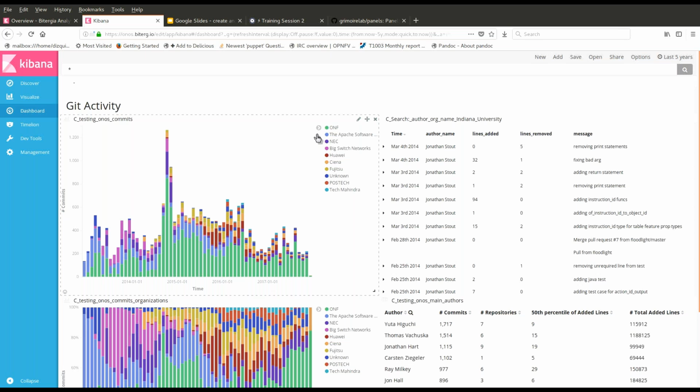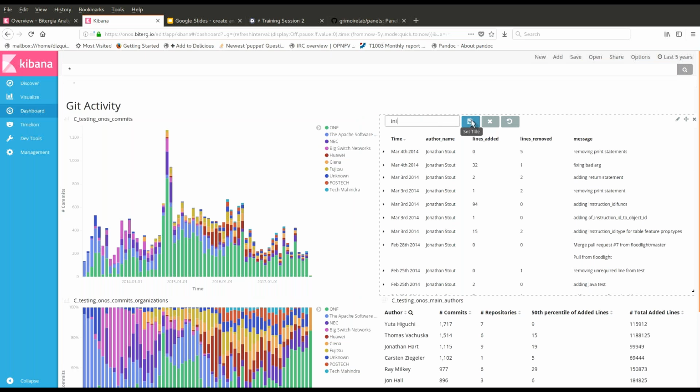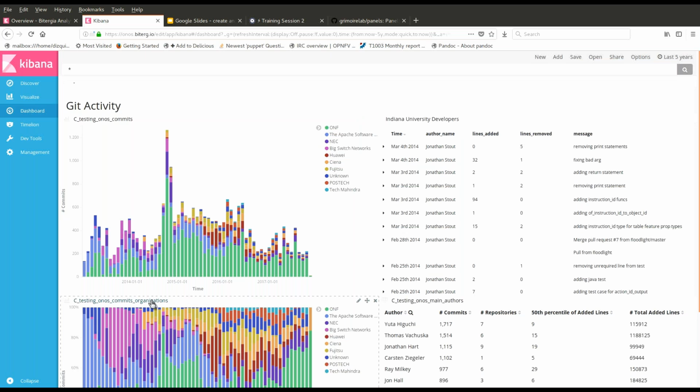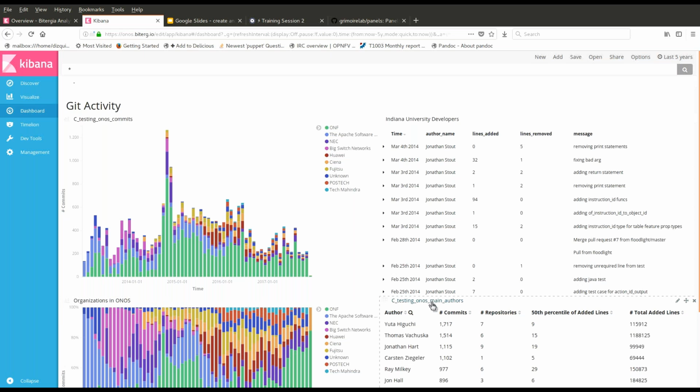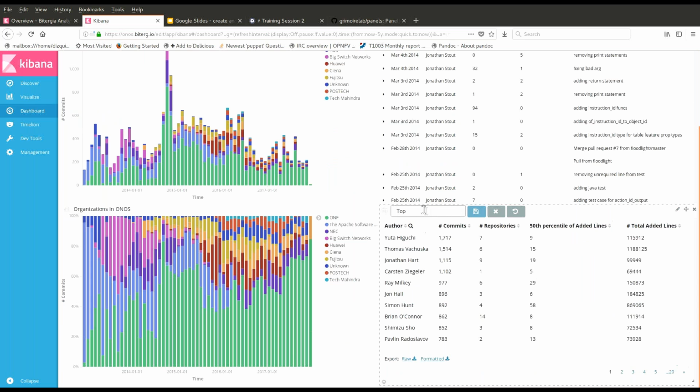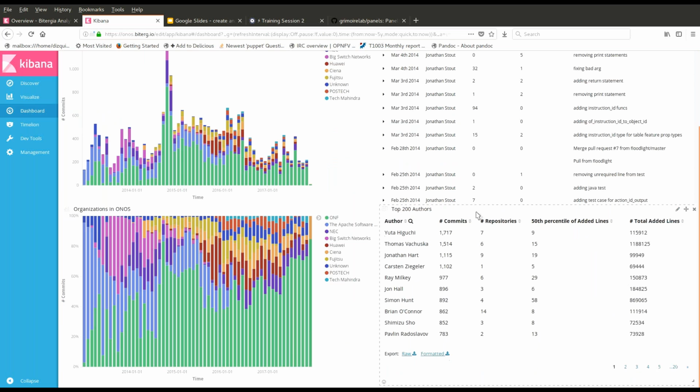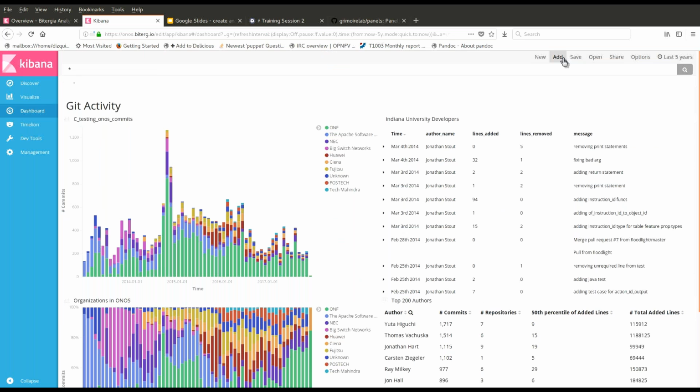So remember that we can click here and update the name, so we can say Indiana University developers, for instance, and then we save this. Then we say developers in ONOS, and we save this, and then we have the main authors, so we can do something like top 200 authors. And we save this. And then we can save this dashboard. We can say testing training, for instance.